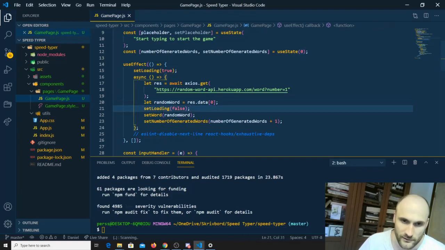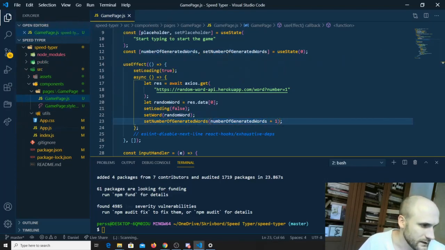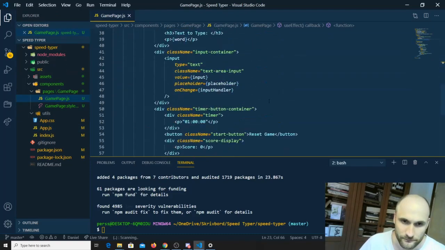And the first item in the array, which is the word. Then we set loading to false. We set the word to random word, and then we set the number of generated words to the number of generated words plus 1. So, perfect. Now we want to display this word. So we're going to go down here.